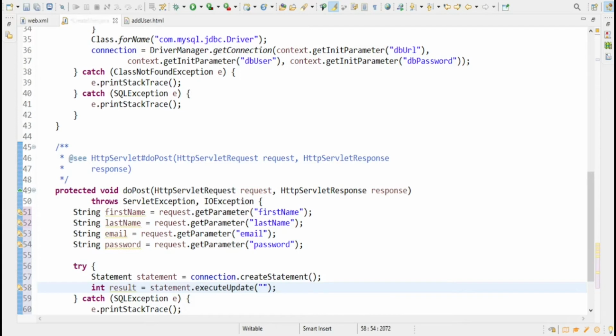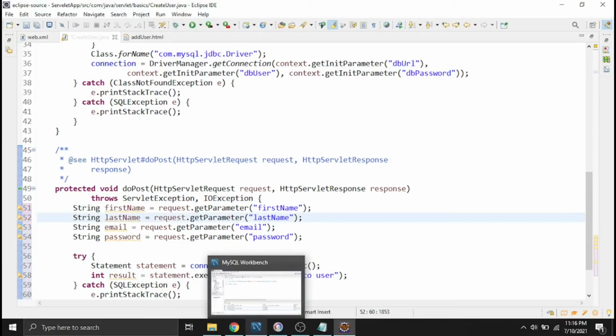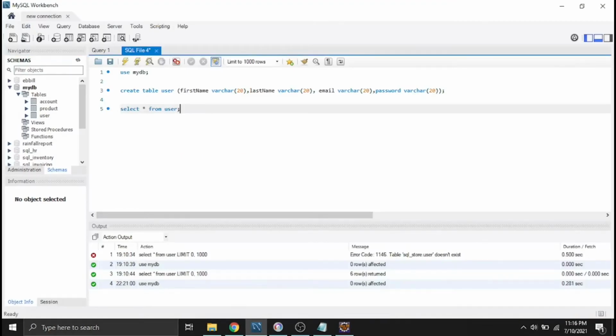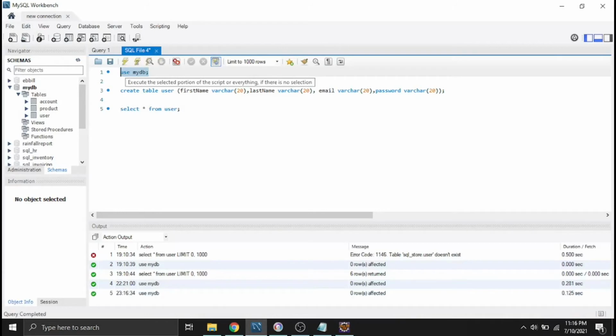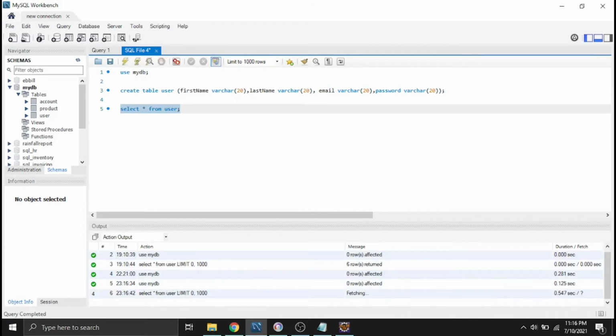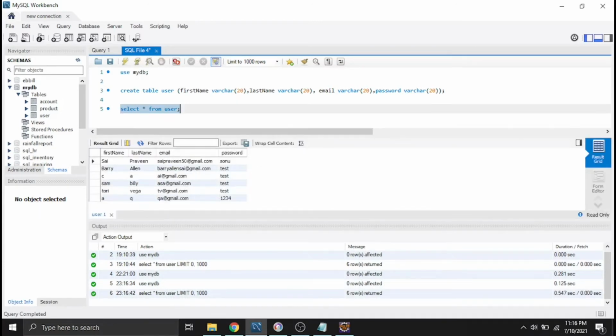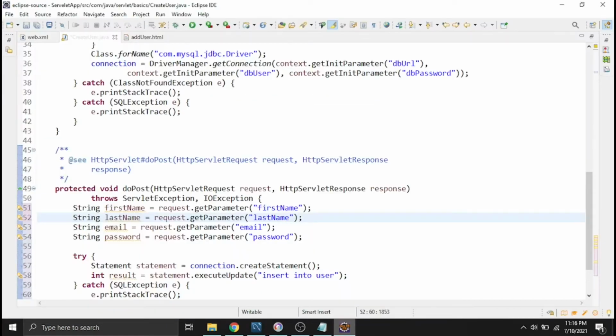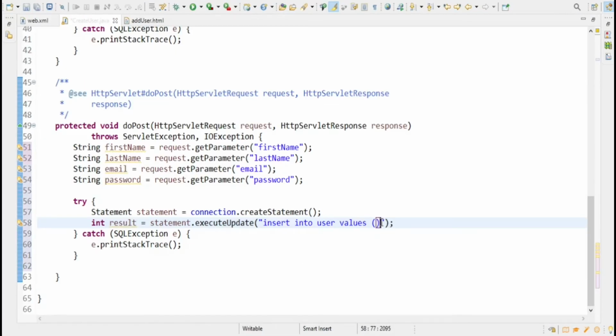Since we are going to execute the insert statement, using the executeUpdate method, within double quotes, insert into user table. I have already created this user table. Let me switch to the MySQL Workbench. The name of our table is user. We need to pass 4 fields which are of type varchar. So values should go inside single quotes. I think I already have a few records in this table. Let's execute this statement. So there we go, we have a few records here. Insert into user, values. Open the bracket.